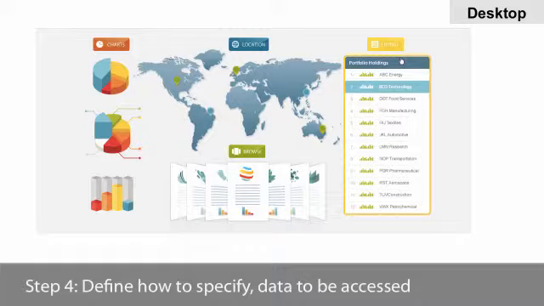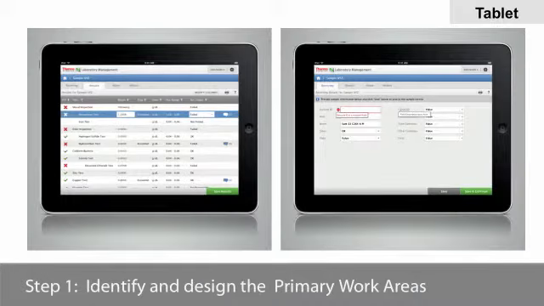In this case, you could specify a list of portfolio companies by clicking on a map and selecting North American companies, or by clicking on a chart that lets you select by industry, or a bar chart that would allow you to select companies by profitability level. Now let's take a look at this same 4-step approach applied across a tablet device.